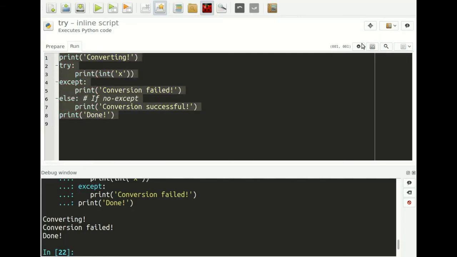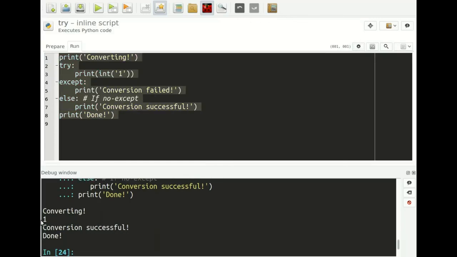So if I select this, execute it, nothing changes, right? Because it fails to convert the x, so it prints out conversion failed. But if I, for example, change this to 1, I select it, execute it, you see it says converting, then prints out 1, then prints out conversion successful, and then says done, right? So the try statement, just like the for loop, quite surprisingly supports an else statement, which in this context just means if no exception occurred.